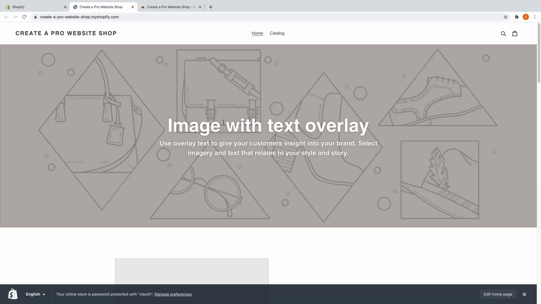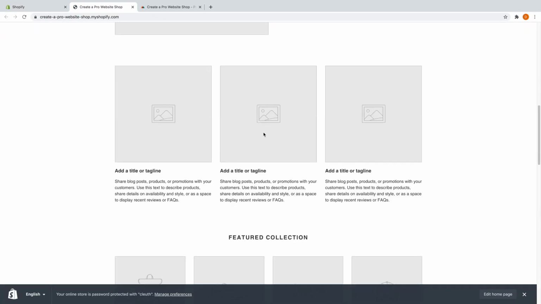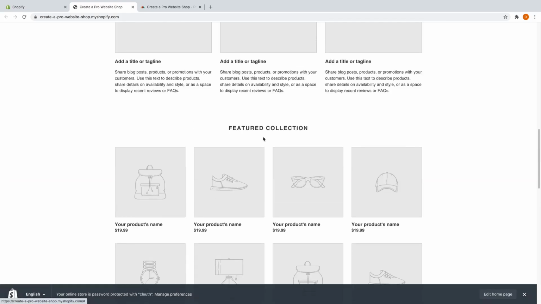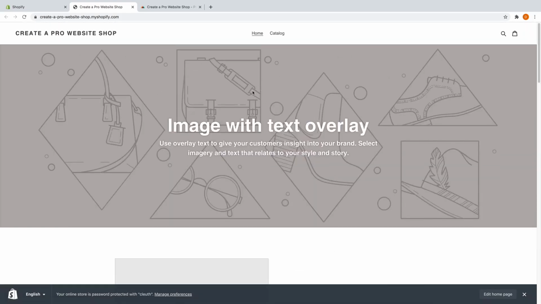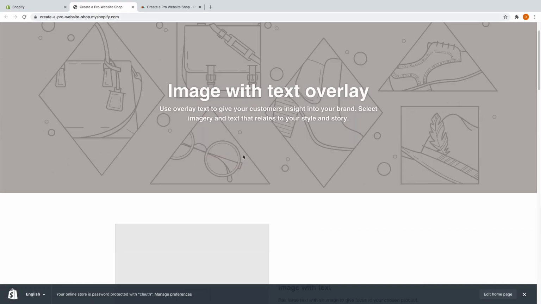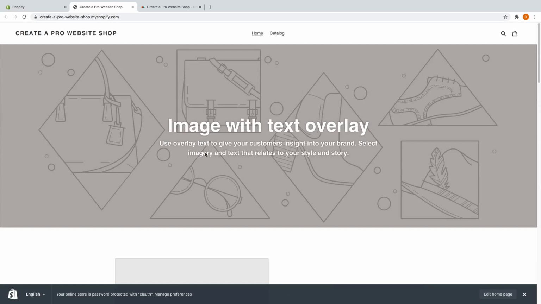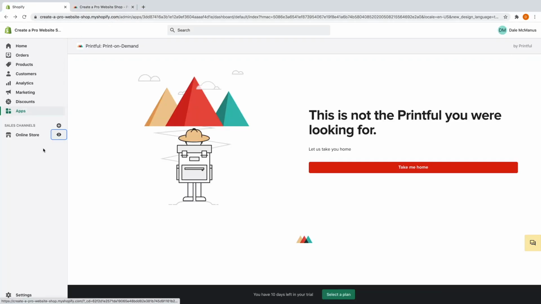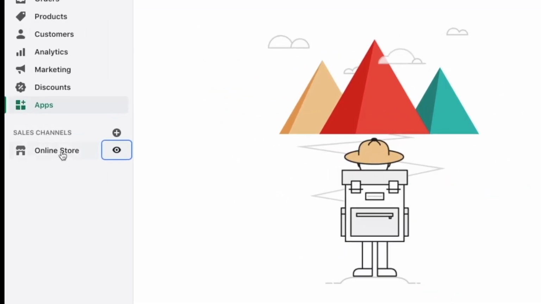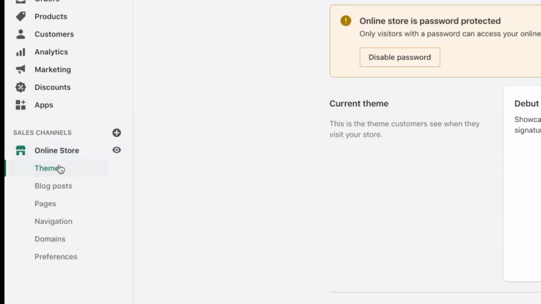And right now our store is very basic because we haven't actually put anything in it yet. So it's just kind of filled with display images. And we need to go through and replace all this and add our products here to the home page as well. So let's go ahead and do that just by closing out of this. And we'll go back over to Shopify. And we'll just click on Online Store right here. And you can see that we're on themes right now.